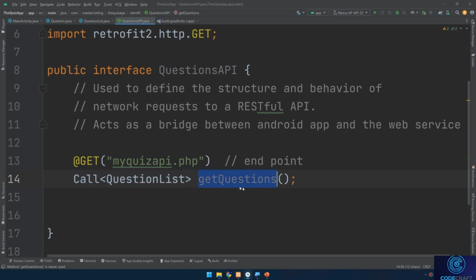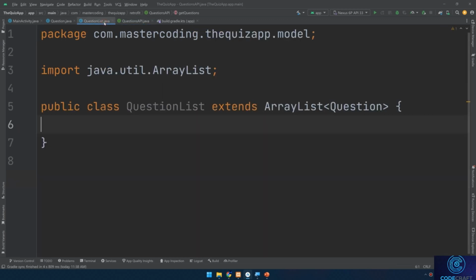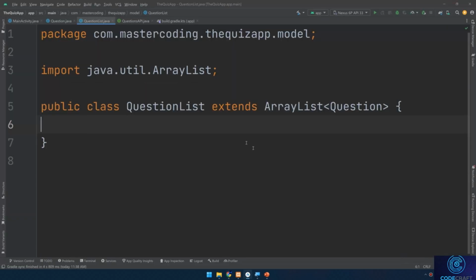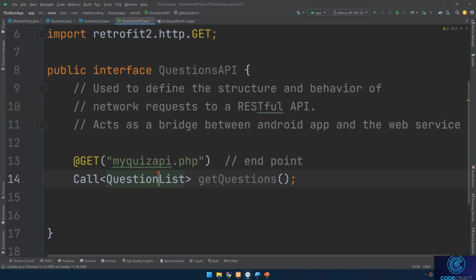When calling this method, getQuestions, it will send a network request and expect to receive a response of type question list, and this question list acts as a structure of the response data you expect from the API. And as said before, we are expecting an array without key value pairs. It's directly an array of JSON response. So for that, we use this empty class that extends from array list of questions. So here I'm expecting to get a question list structure.